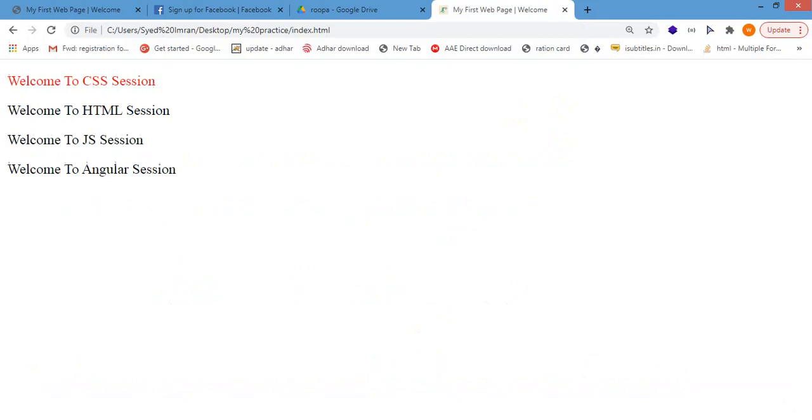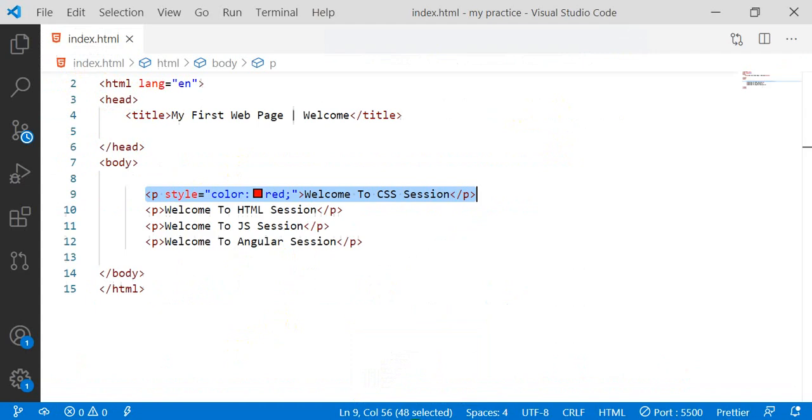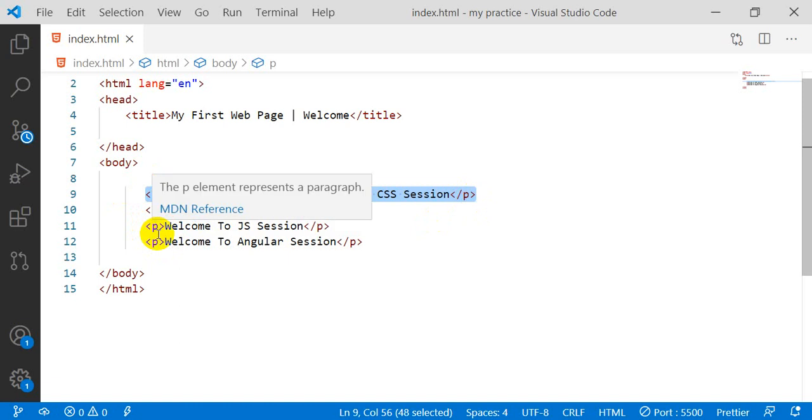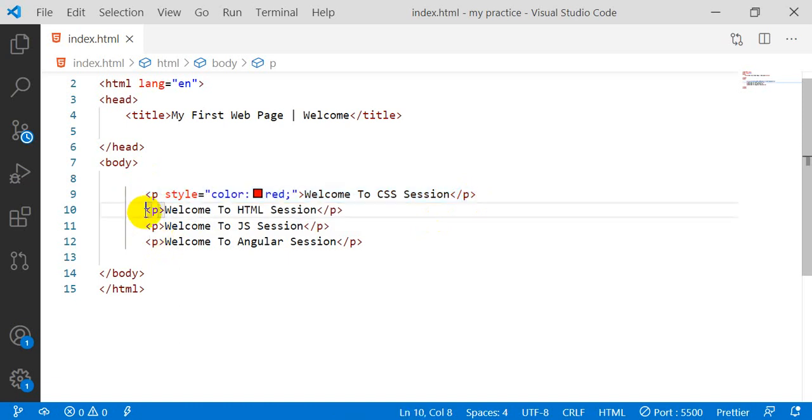So observe here, it is applying CSS property only to the single element, right? Here we are passing the style attribute. Whenever we apply the style attribute to any tag, the properties will be applicable only to that particular tag. Even if we have multiple paragraphs, it is not affecting other tags with the same name.